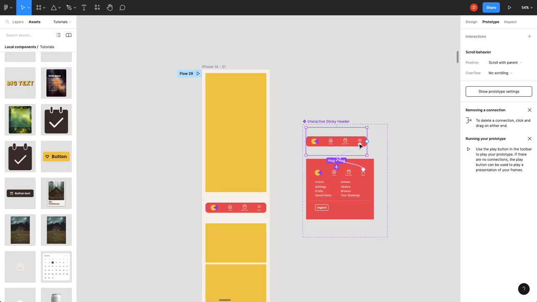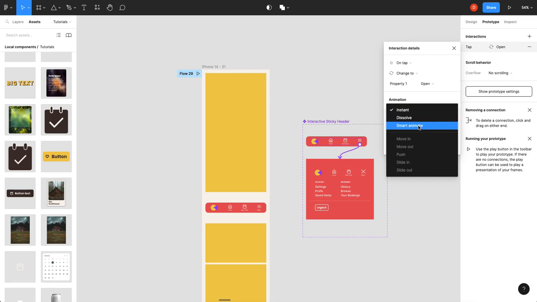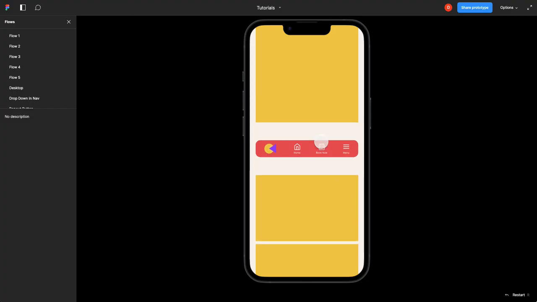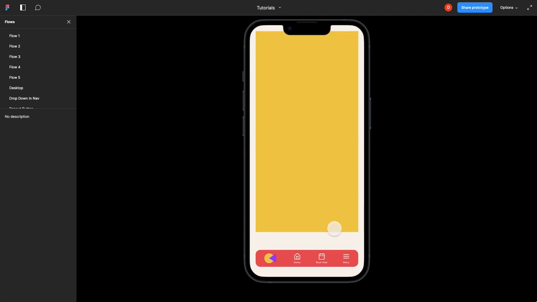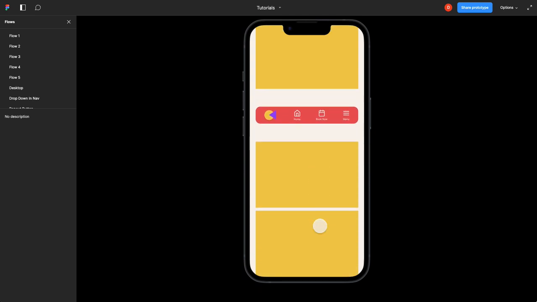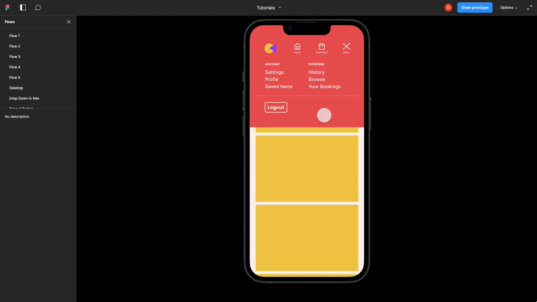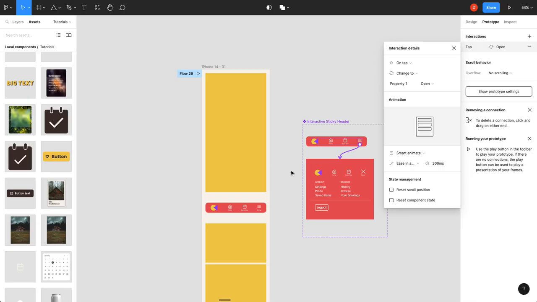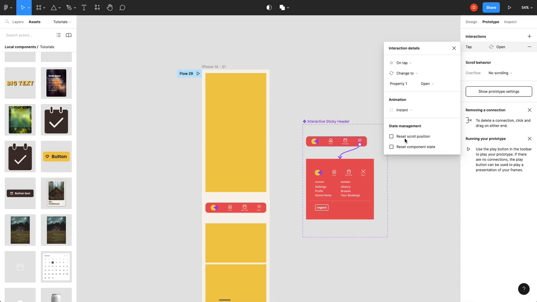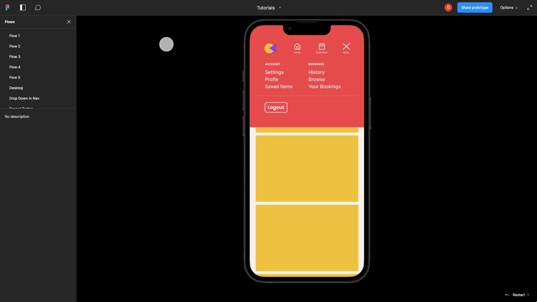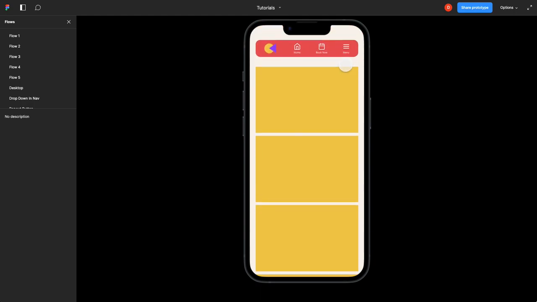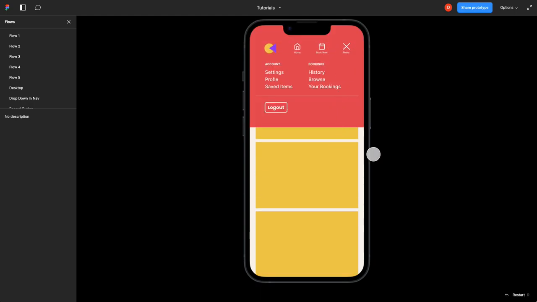If we change our prototype just to be smart animate, it actually gives us some positioning issues. So here, I think if it's at the bottom, it's not bad. But once you actually scroll, it goes wonky. And I'm not sure why. I'm sure it has to do with the way it positions during the animation. But for now, unfortunately, we'll have to do instant.